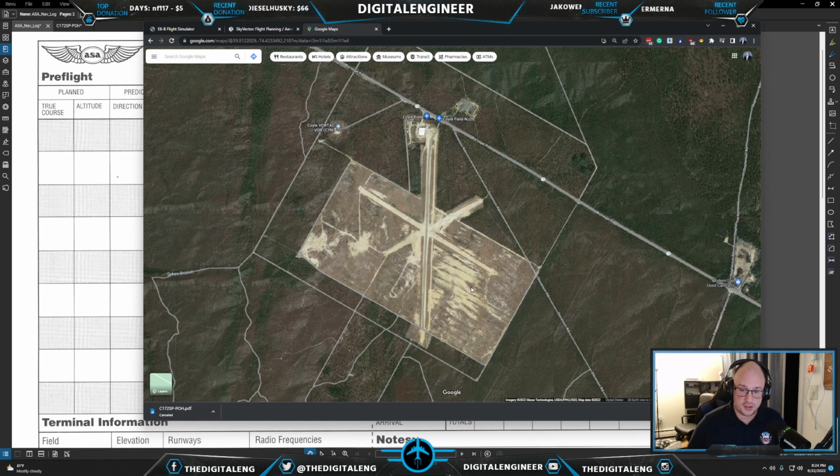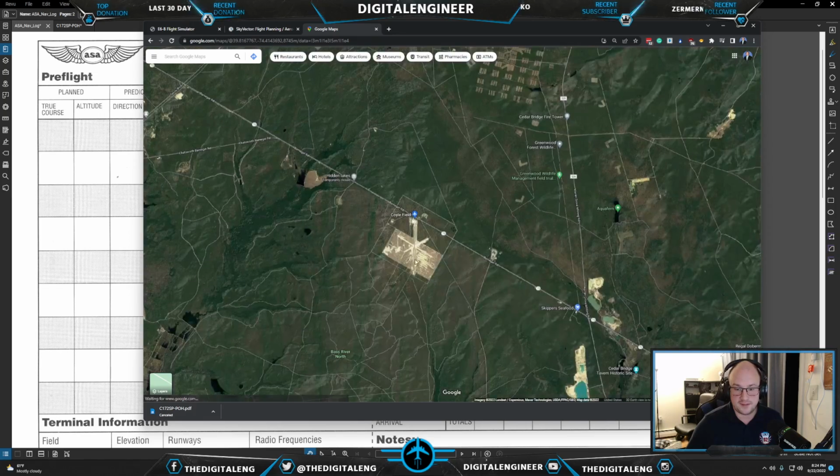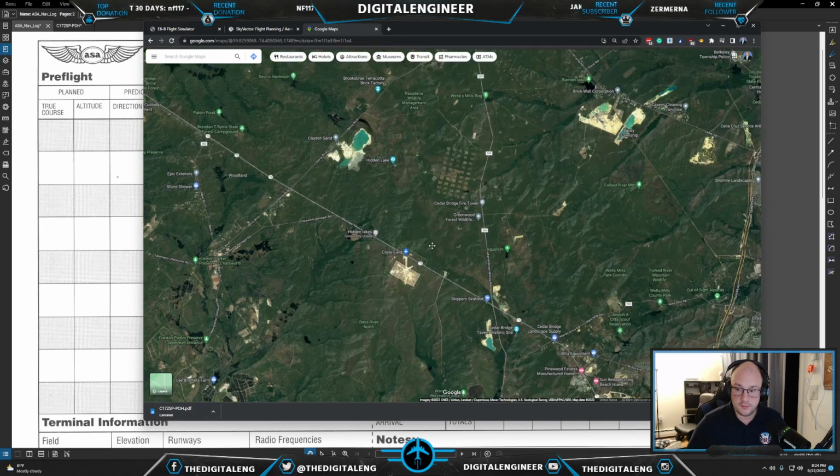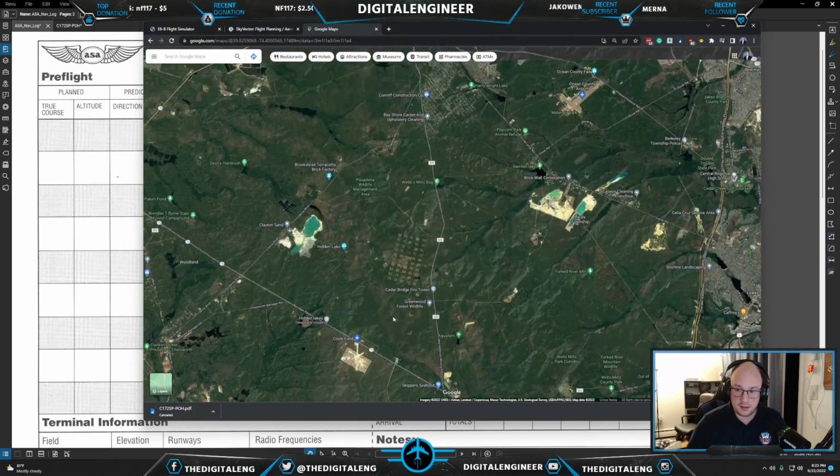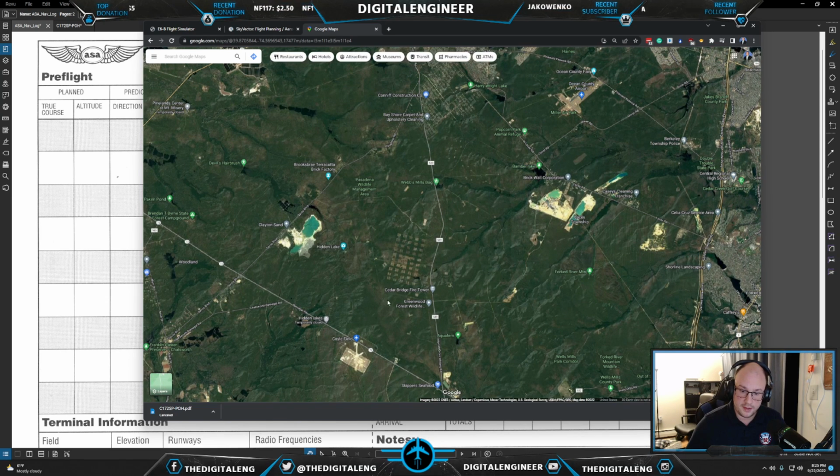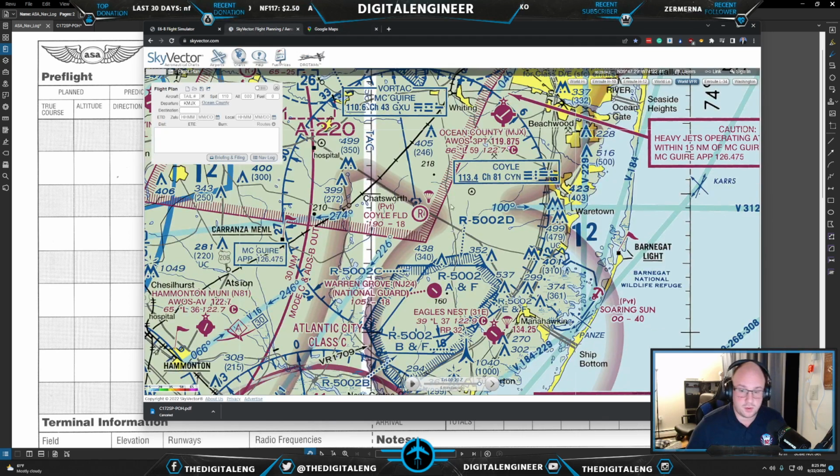And you can see it's got dirt runways here. And you can see the Coyle VORTAC facility right here. Very obvious to see from the sky as well. So when you're starting up here at Ocean County Airport and coming down to Coyle, very, very obvious from the air. So that's where we're going to start, guys.